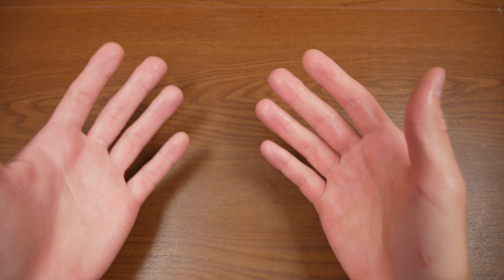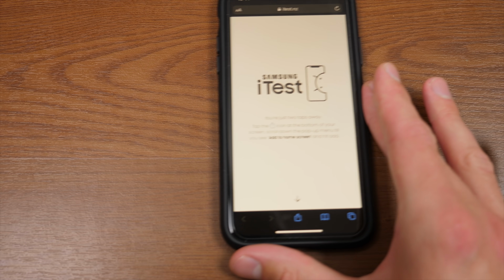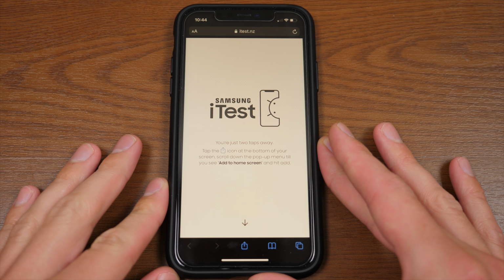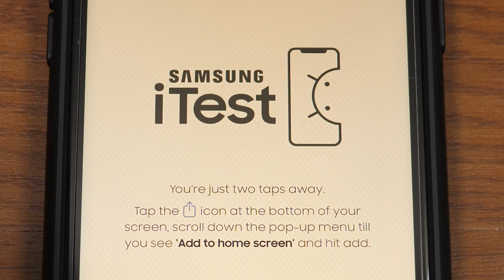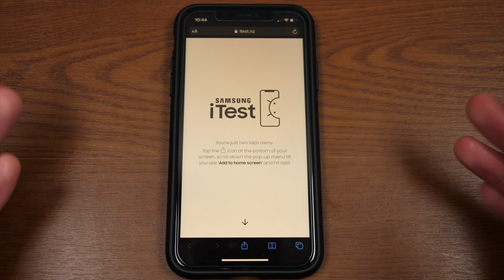A very laid-back iOS / Android related episode, that is, because yes, we're going to be taking a look at something on my iPhone 11 right here. And you can see I've got it pulled up right now. It's called Samsung itest. Now some of you are probably going, okay, what the heck is this? I've never heard of this before.